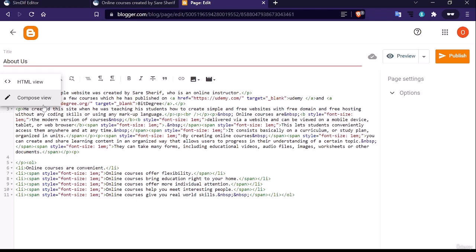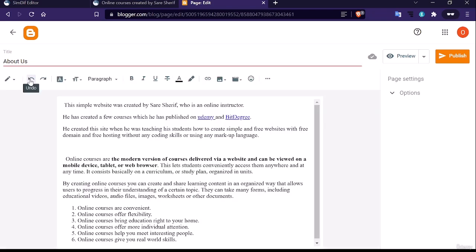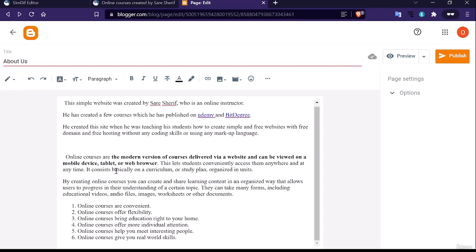Now this, if you click this arrow to undo something you just recently did, then this is redo. Now this is where you select the font type. So you select the one you want, and then this is where you select the font size. You see, this is too small, so let's select it and then change the font size to medium.